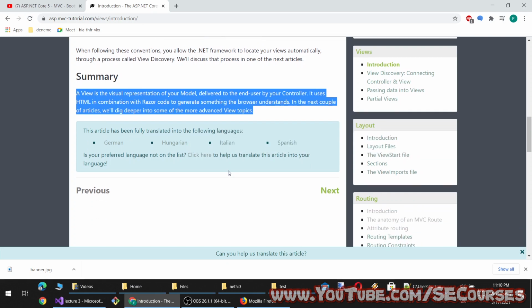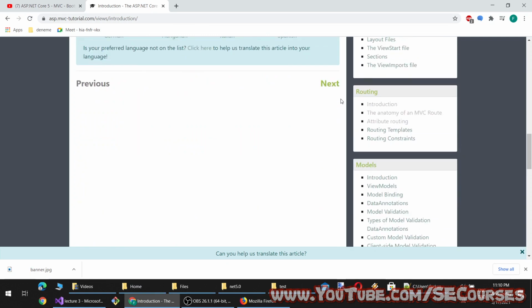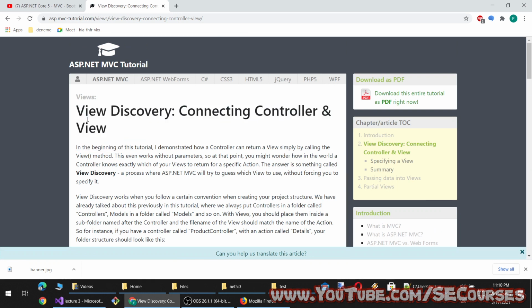A view is the visual representation of your model, delivered to the end user by your controller. It uses HTML in combination with Razor code to generate something the browser understands. In the next couple of articles, we'll dig deeper into some of the more advanced view topics.